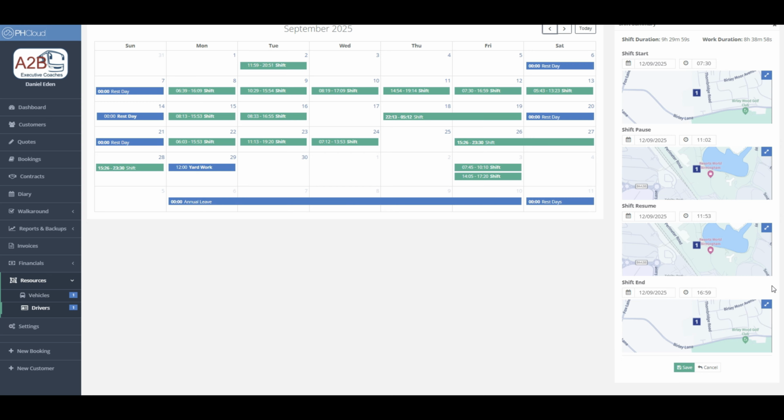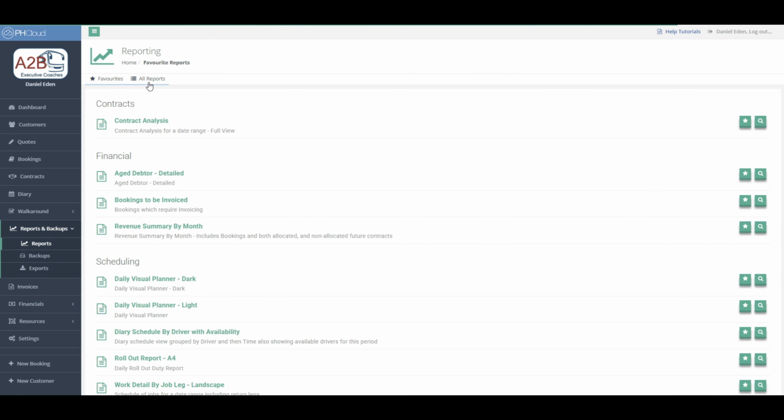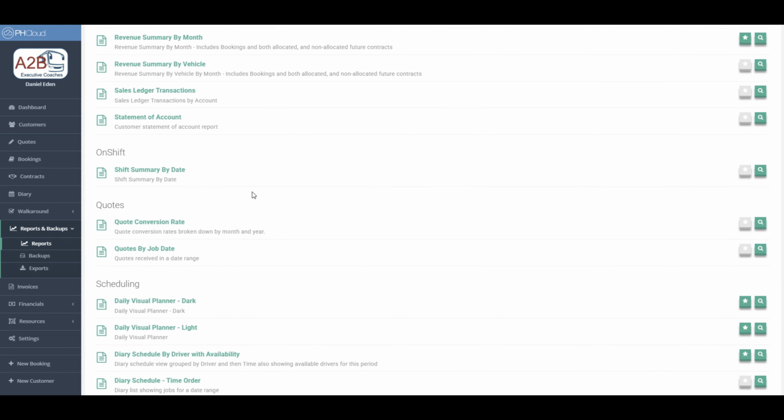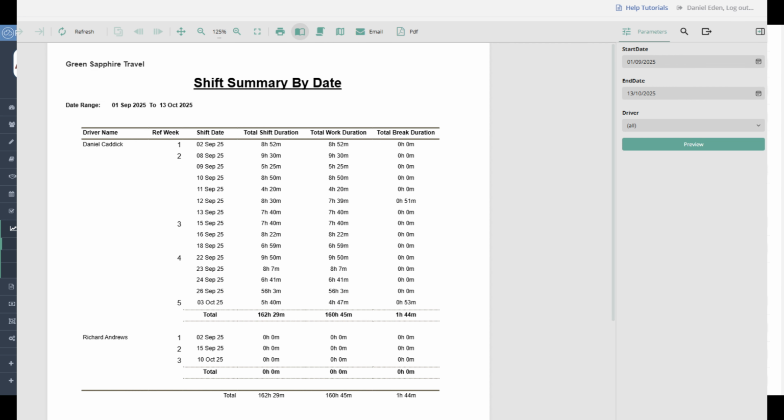Any mistakes made by the driver, such as forgetting to clock off at the correct time, can be manually adjusted in PHCloud and saved as required. In Global Reports, you will find a dedicated shift summary report for the OnShift feature, allowing you to see the total hours worked in different reference periods for all drivers, along with the ability to filter as required on the right-hand side of the report.